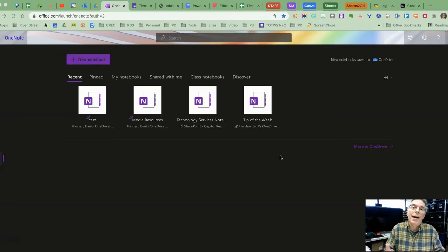Teachers can set up class notebooks where information is shared back and forth between the student and the teacher. Work can be graded in that way. You can share notebooks between people and collaborate on things. So it is a great note-taking app. And you can see here, as I'm looking at my OneNote screen, at the bottom, some of these are clearly part of my drive.